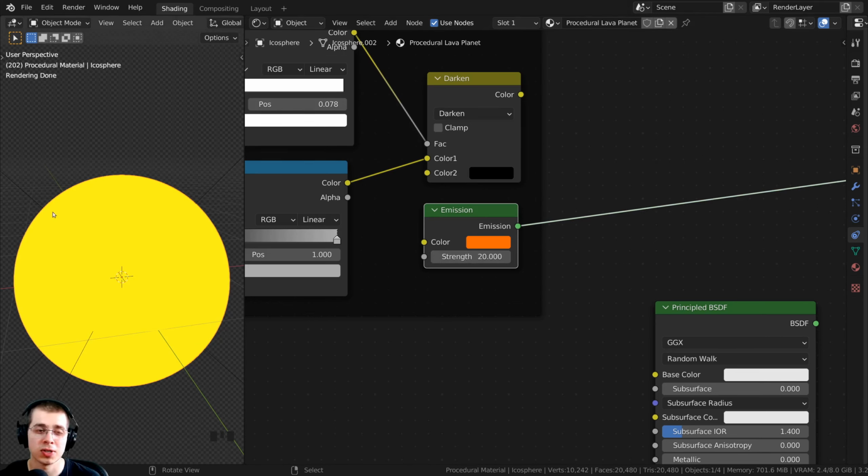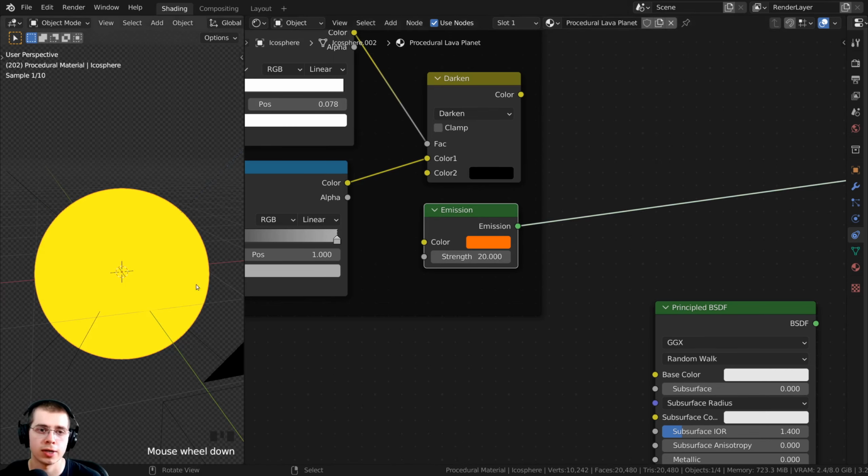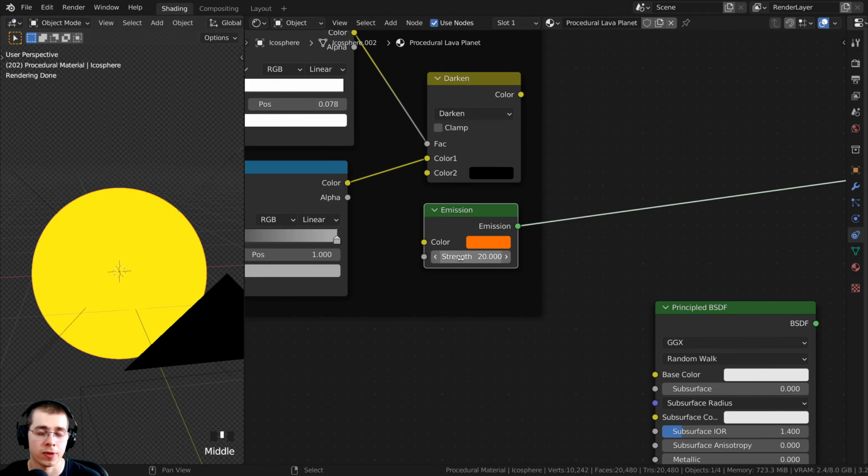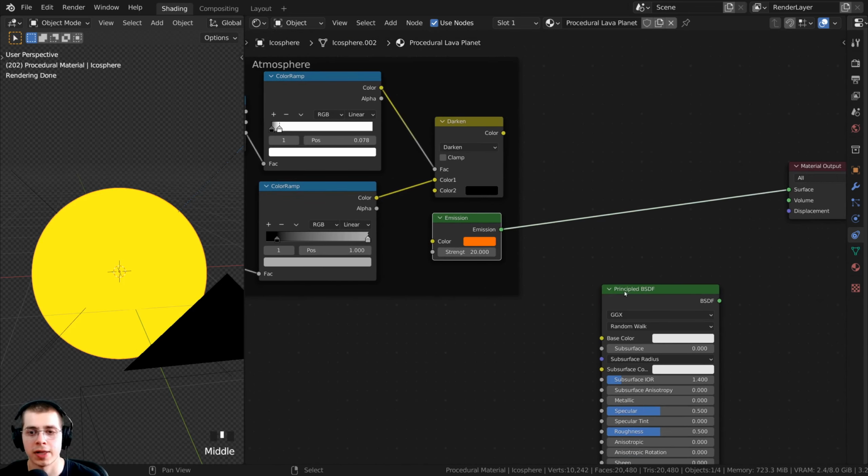And you can see that it looks very yellow and bright, and it looks a bit blown out, but this will look very nice once we have it all set up. And I also want the strength value to be very strong so that when we add the glare node in the compositor, the atmosphere is going to have a little bit of a glow. So I do want it to be pretty bright, so I'm going to use a strength value of 20.